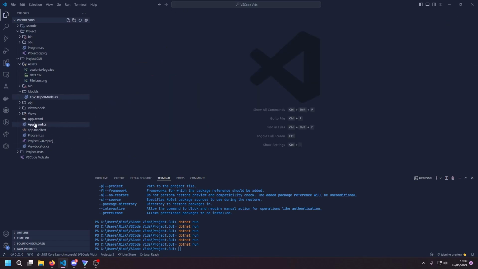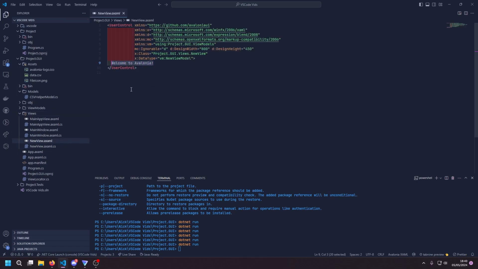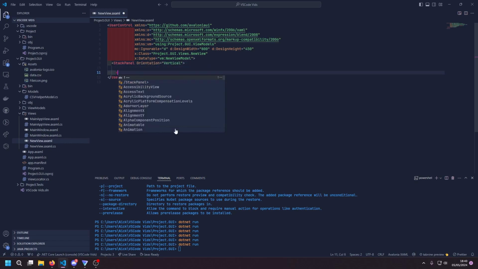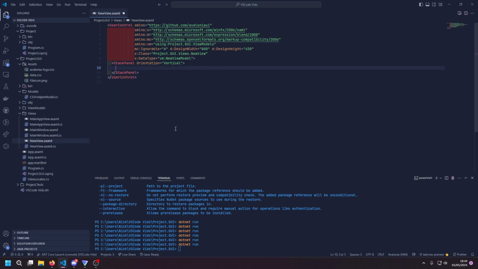Now, with all the prerequisites out of the way, let's actually get to some action. Okay, so we want to do this in our new view.axaml. I'm just going to create a stack panel with a vertical orientation, because as you know, in the content of your user control, there can only be one item. So I'll just use a stack panel here to keep my data grid in.